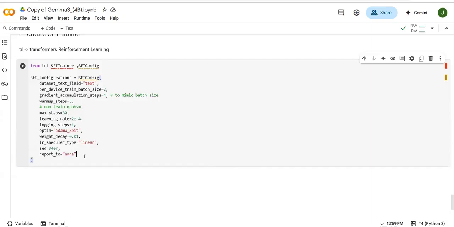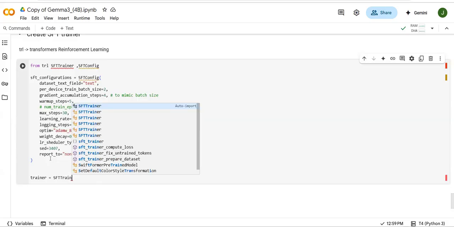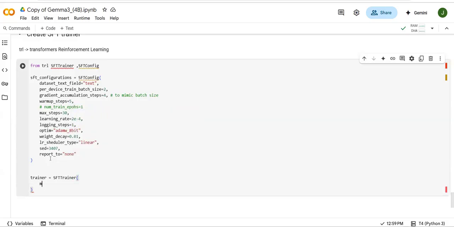Okay, so these are the configurations I'm specifying for the SFT. Then we need to define the trainer. How to define this trainer? Let's make use of the SFT trainer. For this trainer, we need to specify what our model is. Our model is stored in this model variable. And the tokenizer used to tokenize the data while training the model is also stored in this tokenizer variable.